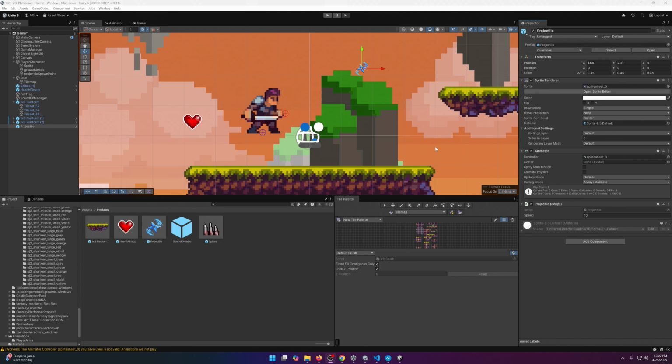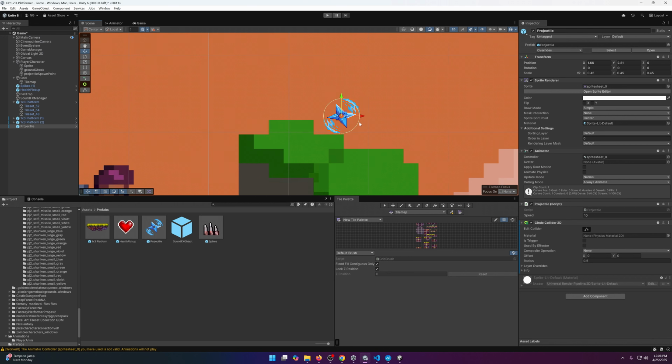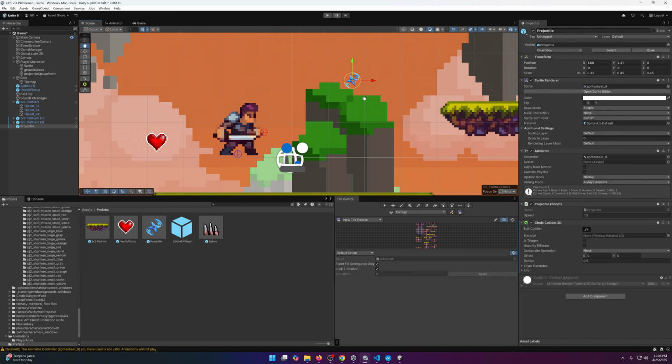For them to actually do something, I need to give them a collider. So with my projectile selected, I'm going to add component, Physics 2D, and do a circle collider. And that seems about right. I'm going to set this to be a trigger.